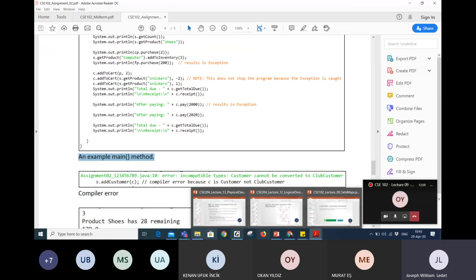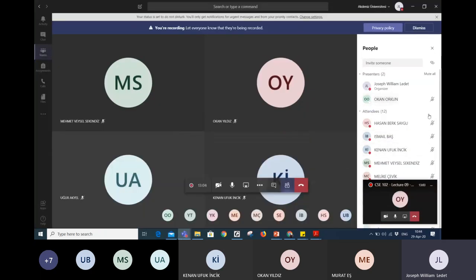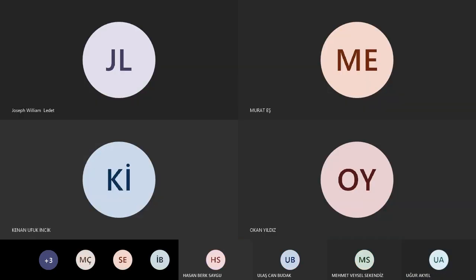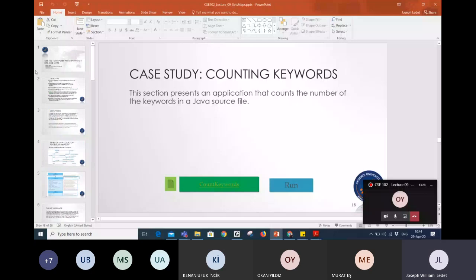So if there aren't any questions, I don't think there are. I didn't see anything over here. Nope. Okay. Let's go ahead and get on to where we were going with this, which was the sets and maps. So I'll go ahead and share. Sets and maps. Okay.